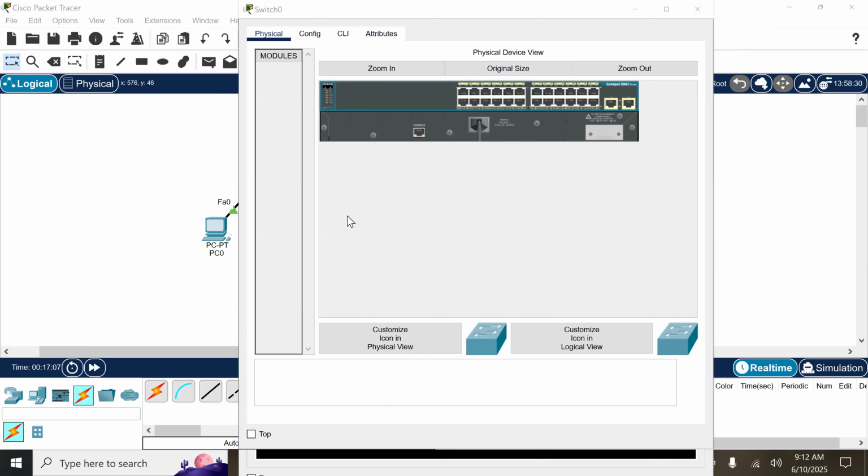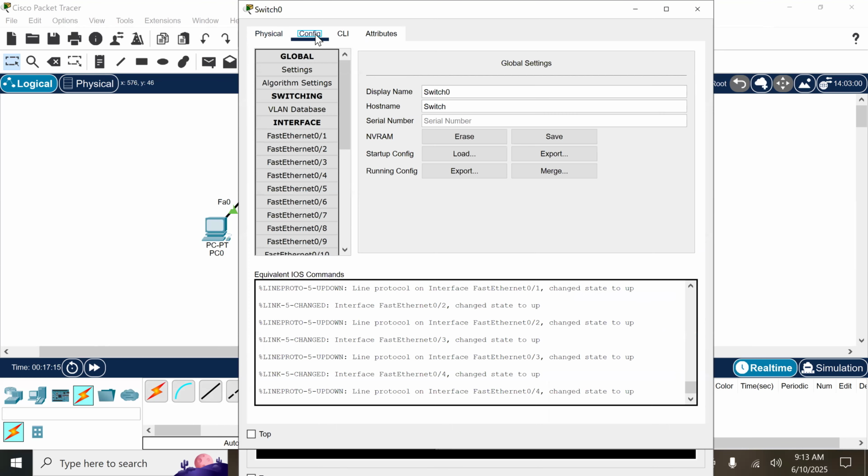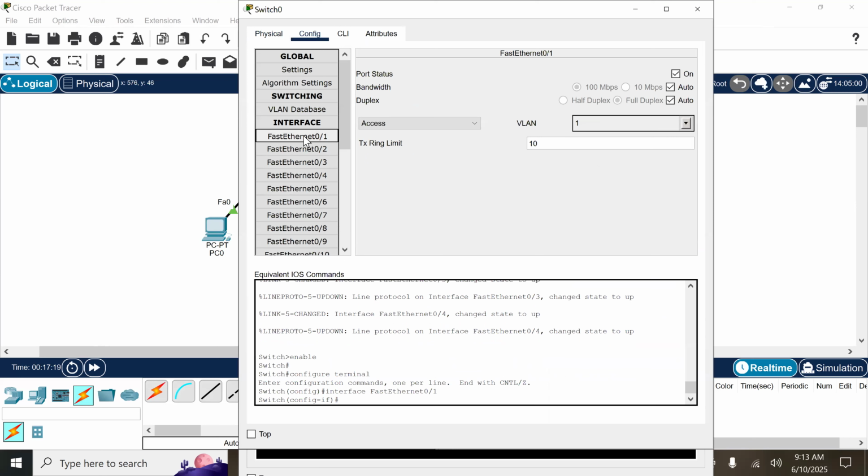I'll show the MAC table. Okay. So before that, I have to explain some of the modes in the CLI. If you go to the configuration, this switch will not allow you to give any IP address.